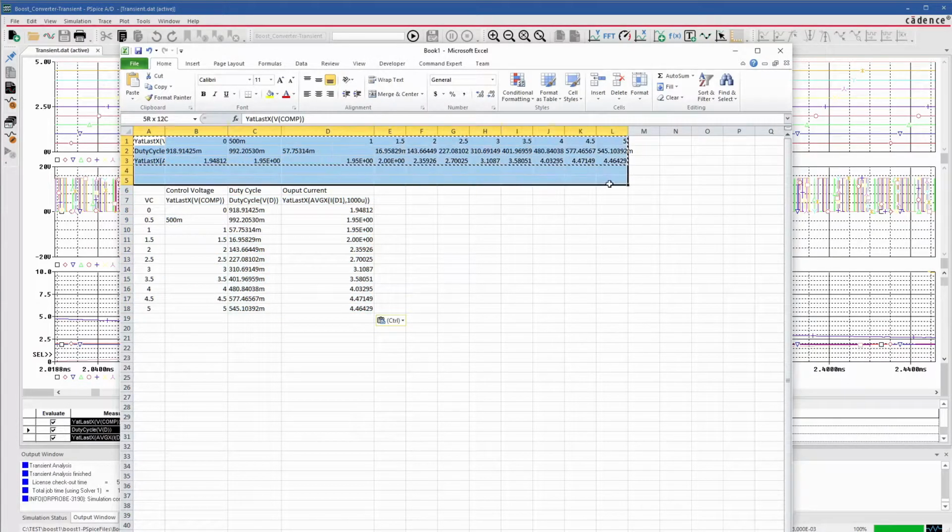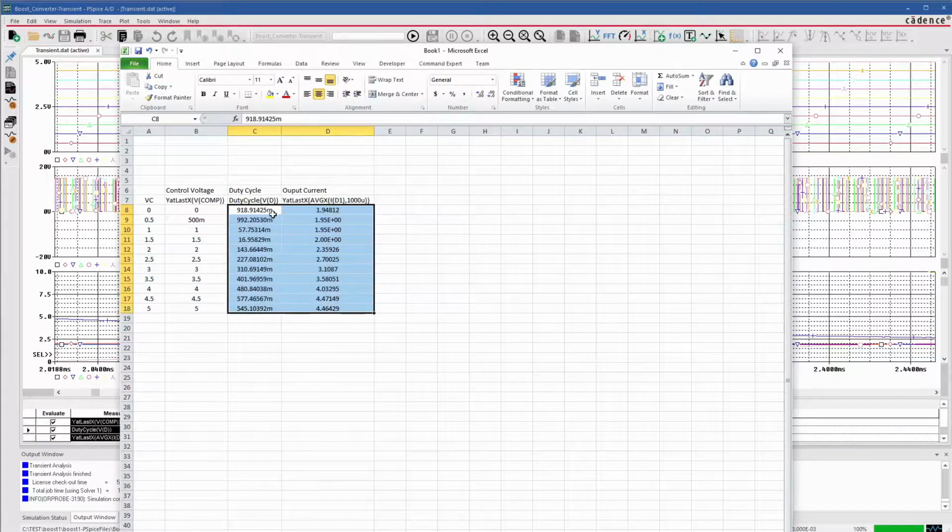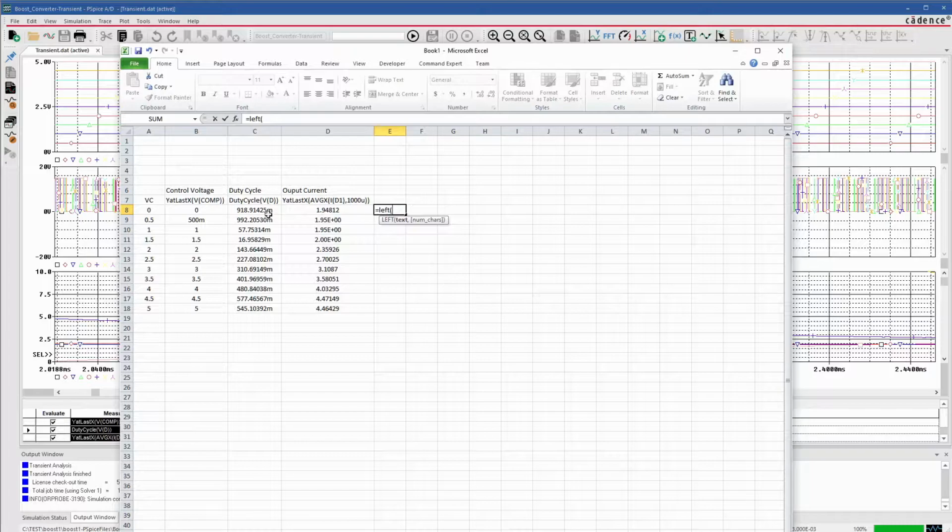Transpose, and this time it looks like our control voltage does match the set point, so that's good. To clean this up, we can use this LEFT formula here. We can do the LEFT of the LEN minus 1, and that'll get rid of this M here.